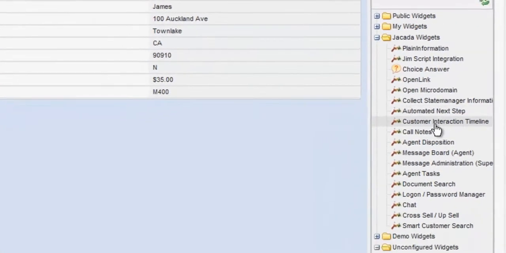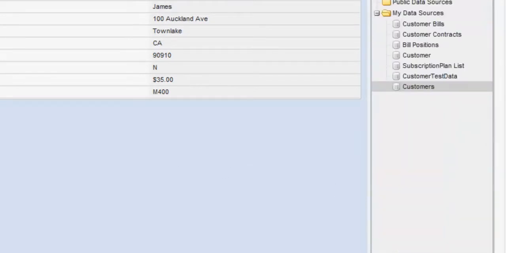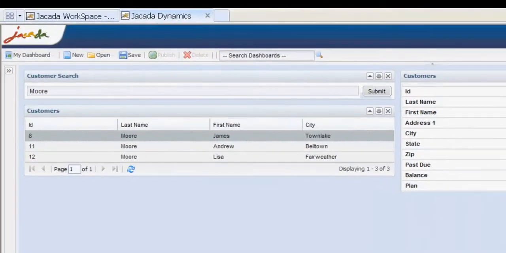And, of course, you can create your own and share them with your organization. When you're happy with your dashboard, you can save it, and then publish it for instant use by your call center agents on their very next call. And that's Jacada Dynamic Views.